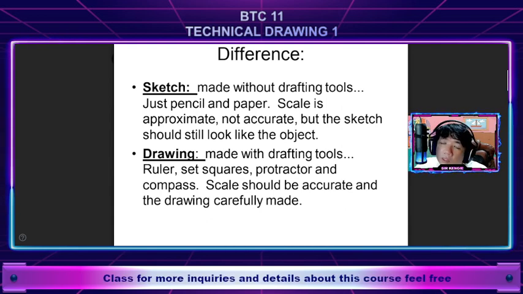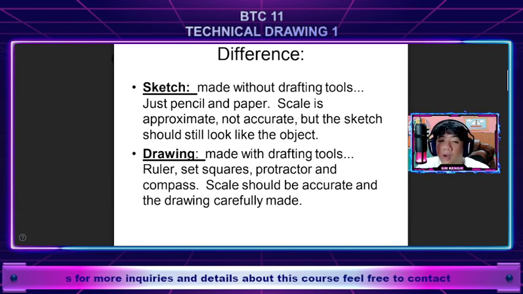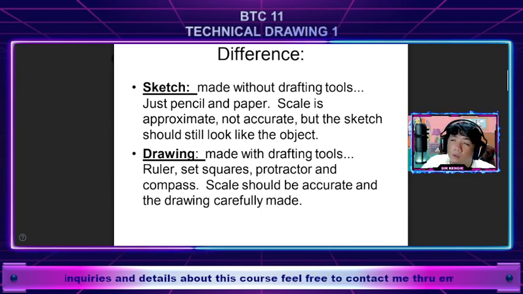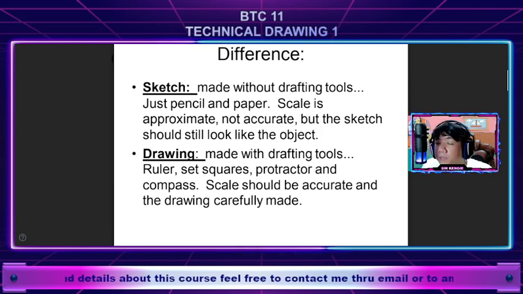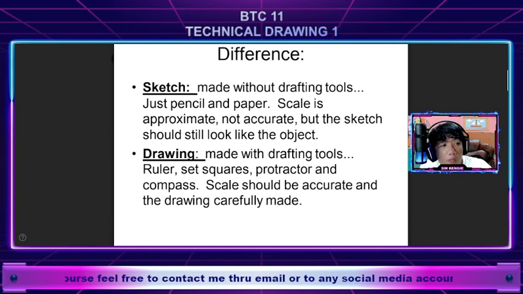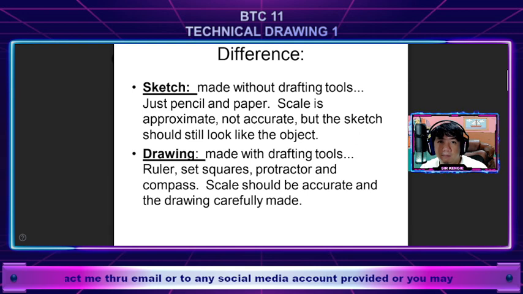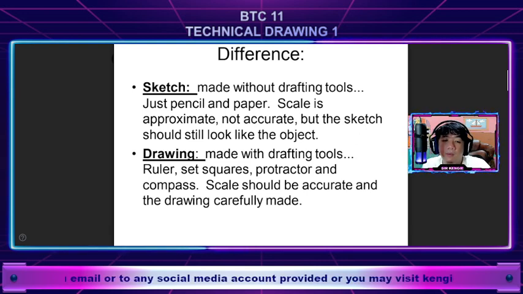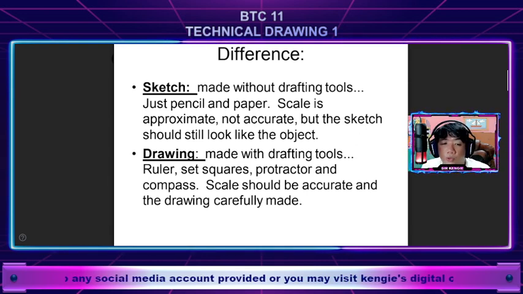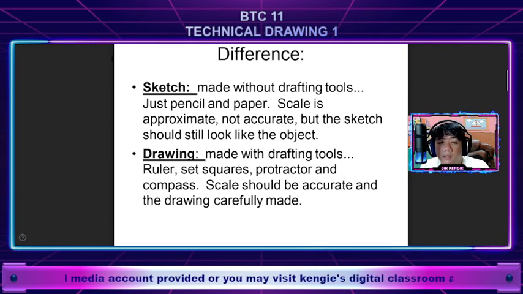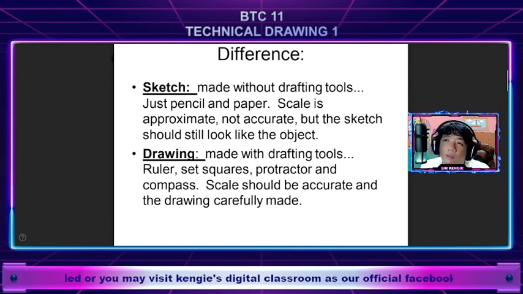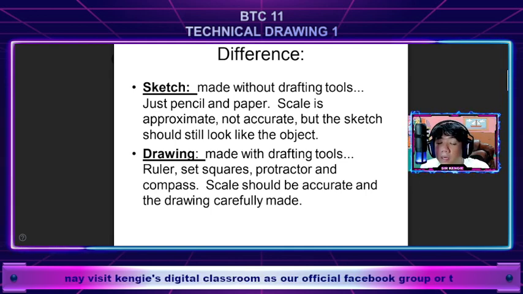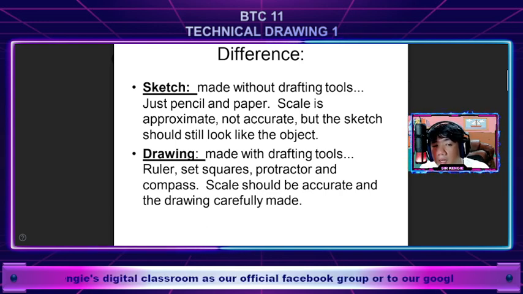A sketch, in simplest terms, you don't need drafting tools. All you need, the requirement, is just pencil and paper. Scale is approximate but not accurate or precise. But the sketch should still look like the object. In drawing, you need drafting tools, like for example, ruler, set squares, protractor, compass. And in this type of communication, scale should be accurate, not approximate, unlike a sketch.